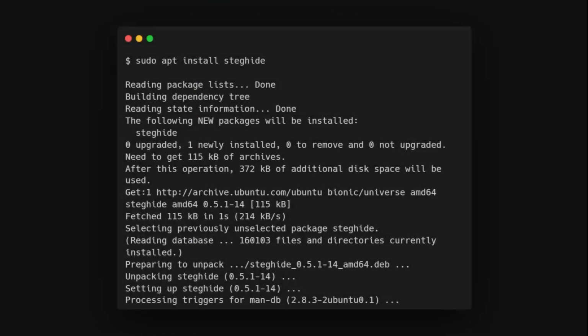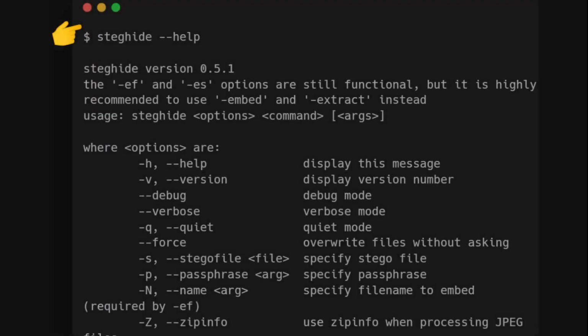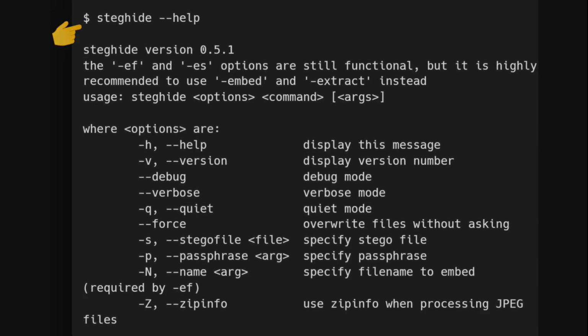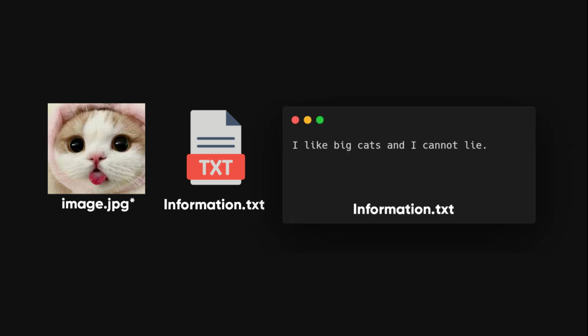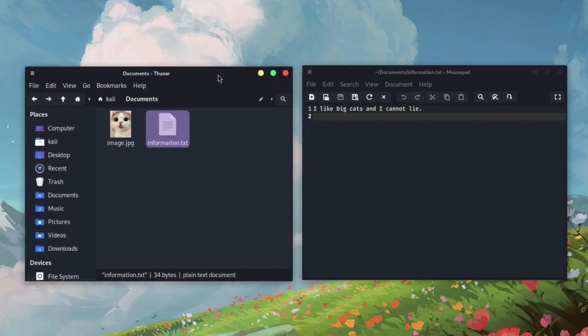To start, you'll need to install StegGuide. Open your terminal and type in the following command: sudo apt install StegGuide. After installation, you can type StegGuide --help to see a list of commands and options available. Now, gather an image and a text file in one directory. For this example, let's use information.txt and image.png. Make sure you have some text in the text file that you want to hide in the image.